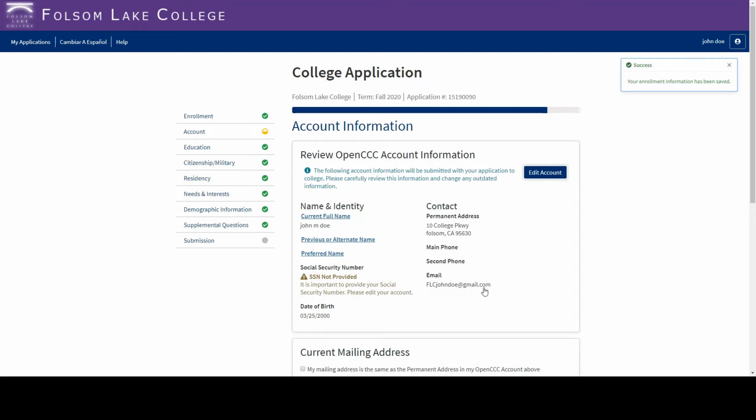This will take you to the account and mailing information page. If you did not enter a Social Security number or there is incorrect information on this page, click Edit Account. You can also enter a Social Security number later by returning to this page before submitting your application.